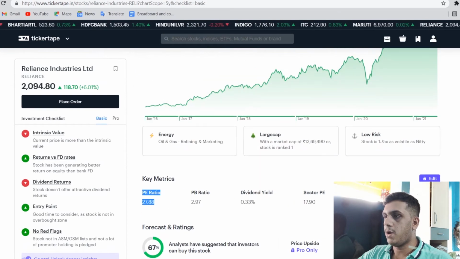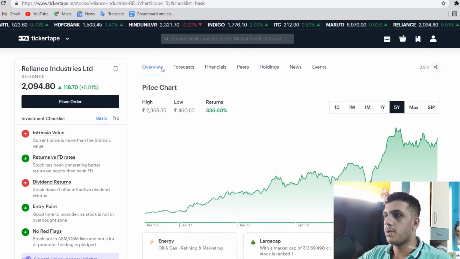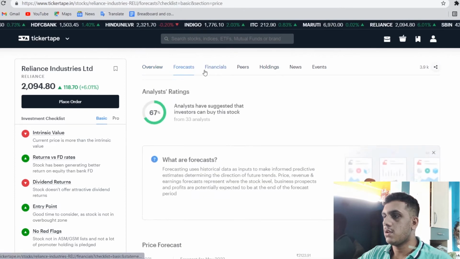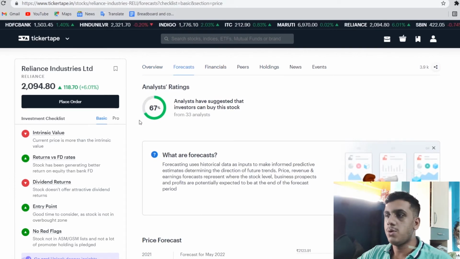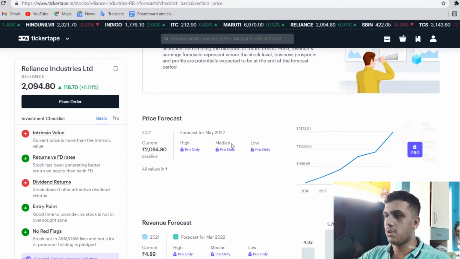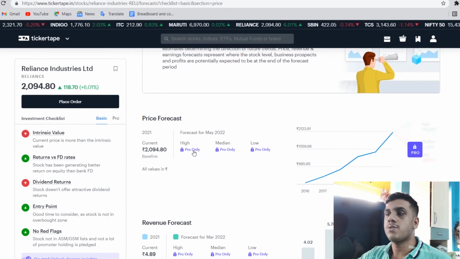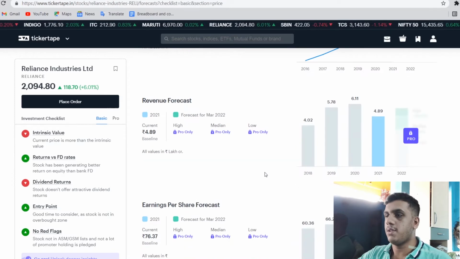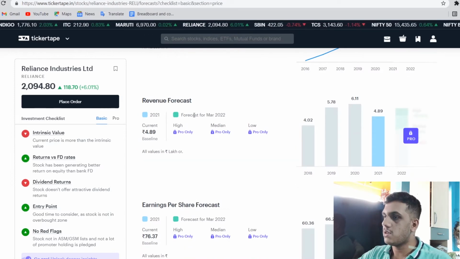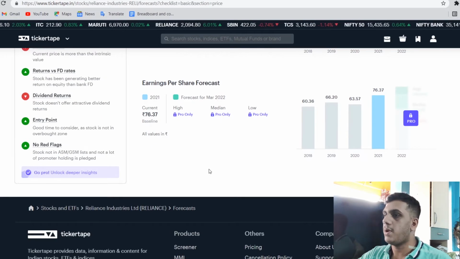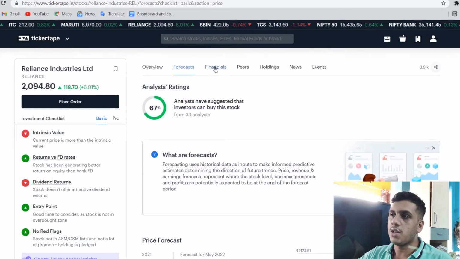Okay, now coming to the forecasts. So as I told you, 67% analysts have already recommended this stock. So this is the price forecast. Now if you want to see the forecast for May 2020, it is a paid plan. If you want to see the revenue forecast, again a paid plan. Earnings per share forecast, again a paid plan.